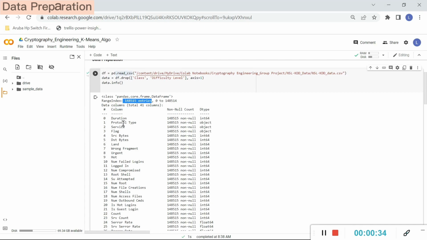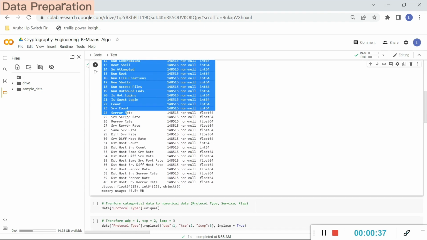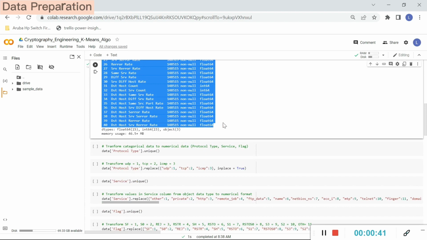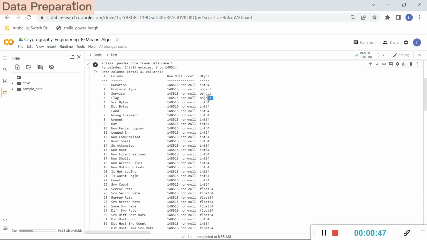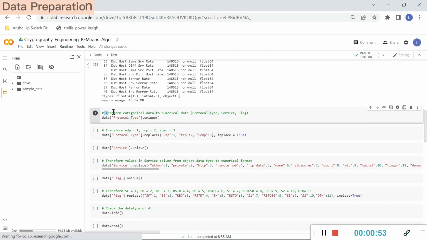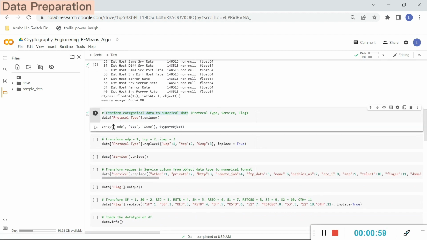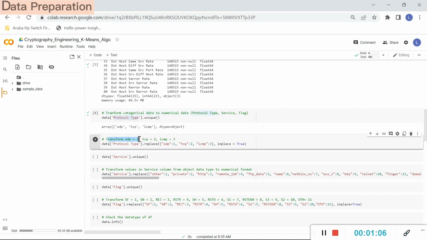As shown in the result, all of the features are numerical data type, except for features protocol type, service, and flag. Since the k-means clustering algorithm cannot process non-numerical data, the network security officer needs to transform features protocol type, service, and flag into numerical data type. So, he transformed the variables UDP, TCP, and ICMP in feature protocol type into 1, 2, and 3 respectively. Same goes for other variables in features service and flag.